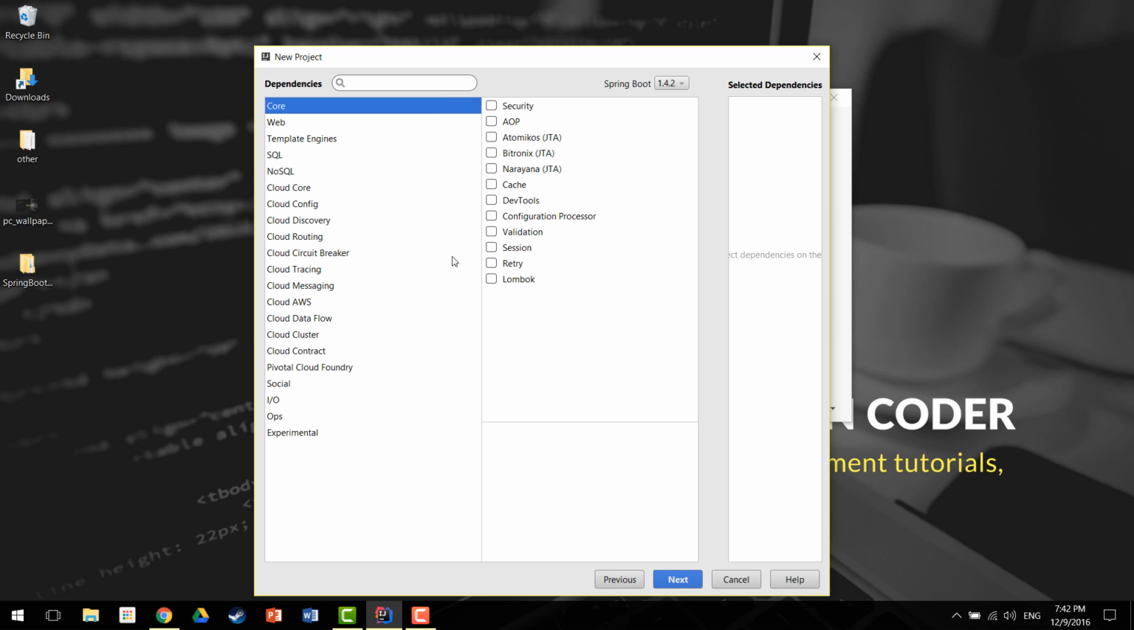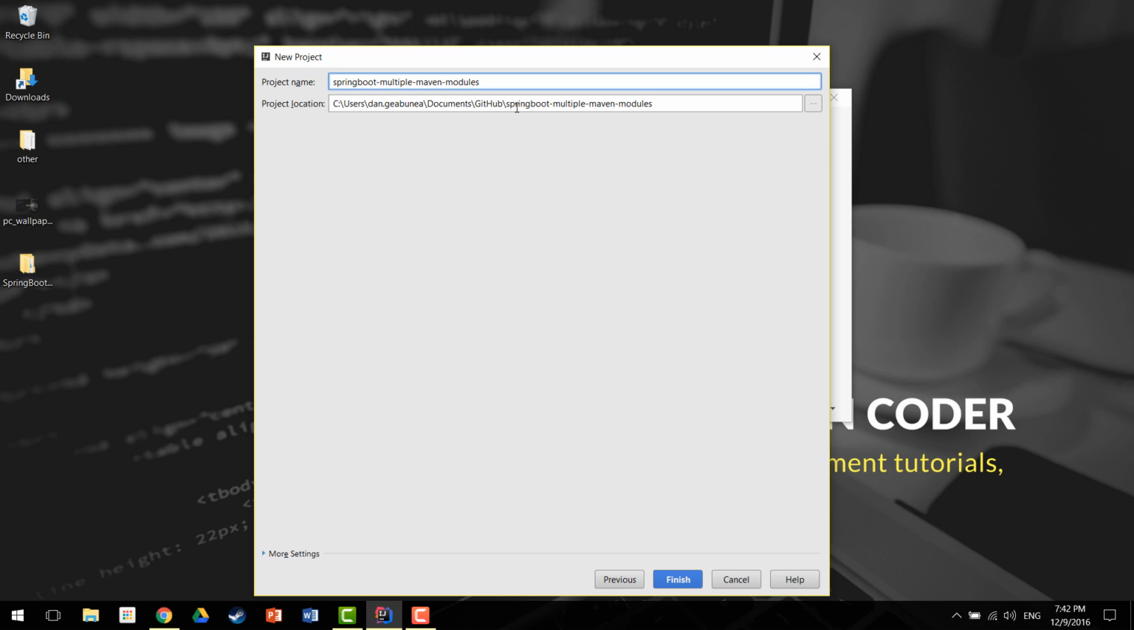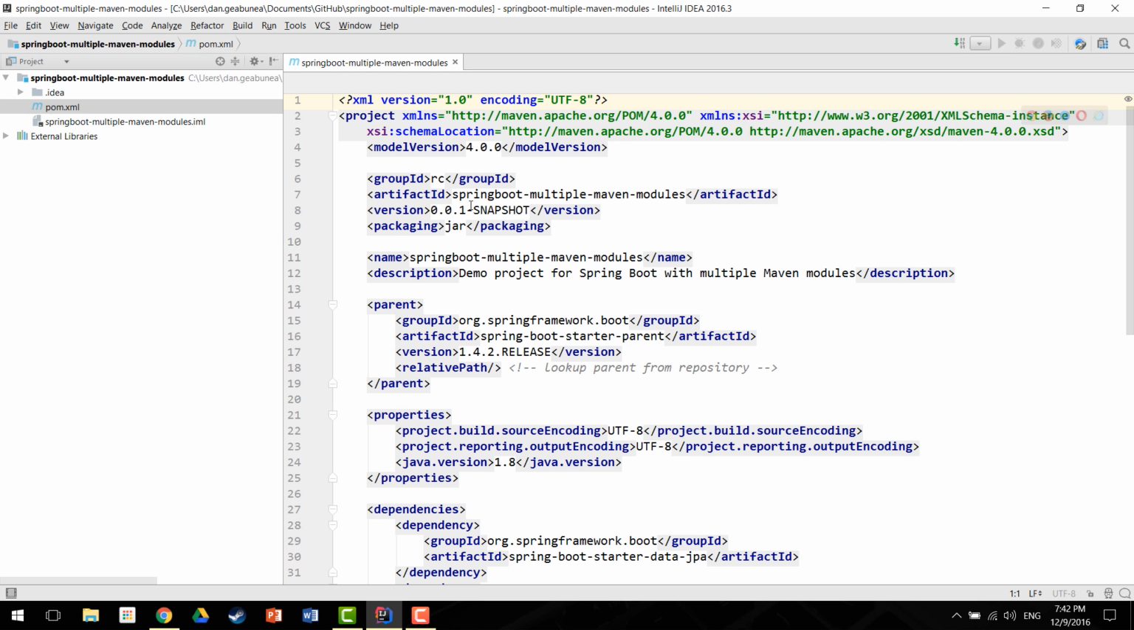We'll click next. As dependencies, we'll take a dependency on web and a dependency on JPA and H2. Okay, hit finish. And now we'll have our empty project template. So if you look here, we see that we do not have any source folder. Instead, we have a pom.xml file.